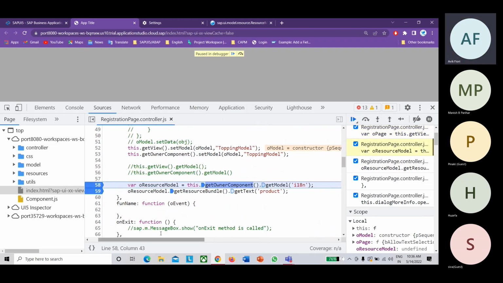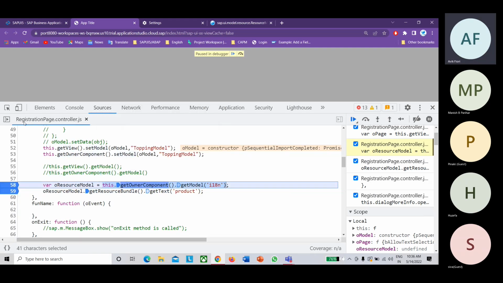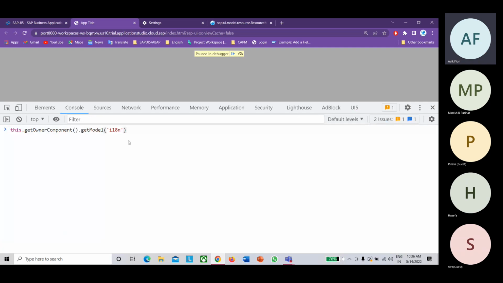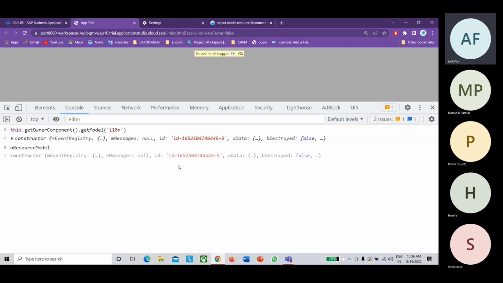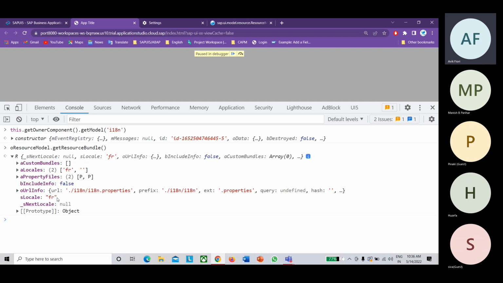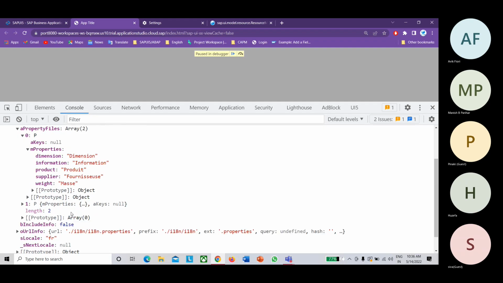Okay, so if you want to get the resource model, this is the syntax for getting the resource model. It will just return the constructor, and that constructor instance is our resource model. Then from that, you need to call the method get resource bundle. As soon as you call get resource bundle, you will have some property files like this. Can you see now here?